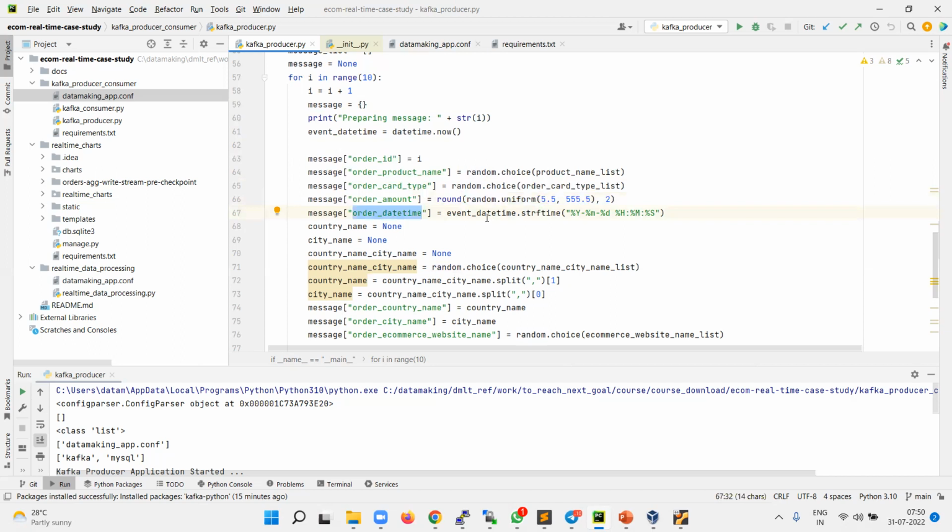For order date, I'm just taking the current date. datetime.now will generate the current time, and I'm going to format that, since it gives a different format by default. I want it in this format: capital Y for the year, and then month, date, and the hour, minute, second format.